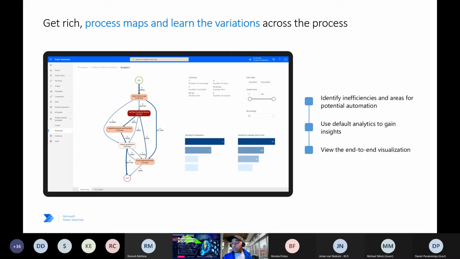And this is a really good tool. Before you create your Power Automate flow, I highly recommend that you do this to understand where you could be saving some time, right?